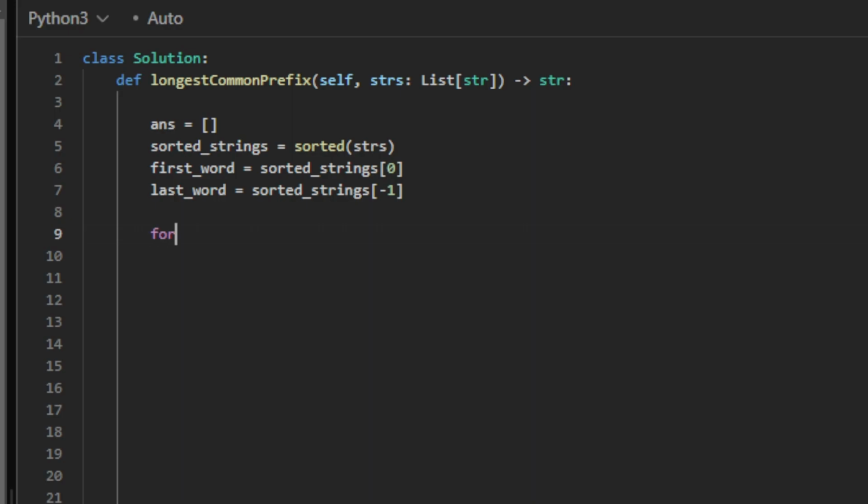We want to iterate through the range of, ready? The longest common prefix is at maximum the minimum length of the two words. Now this code might look a bit daunting, but I'll explain it in a second. So we take the minimum between the two lengths, and that's what we're going to iterate through, because it can't go past the length of the shortest word.